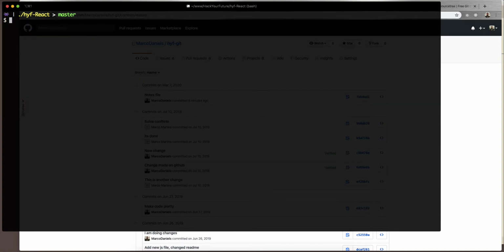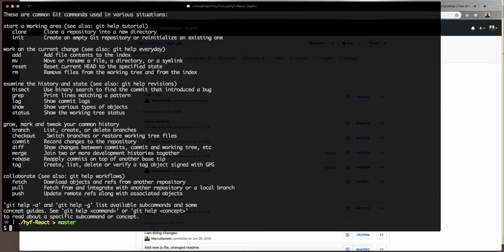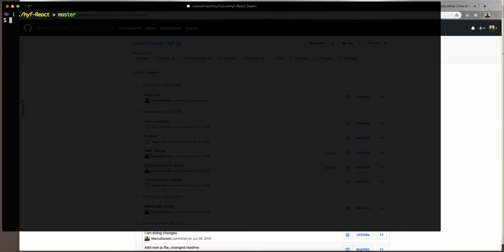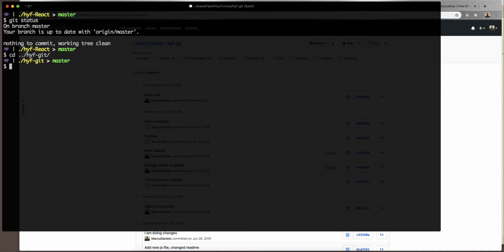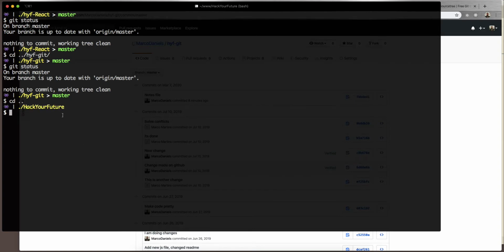But whatever Git folder you are in, for instance, if I write git status here, it shows the status. If I go to my Hack Your Future git folder and write git status, it showed the same message. Now if I go one folder up only, to the Hack Your Future folder, and write git status, it says it's not a repository. I don't have a .git folder on this part.